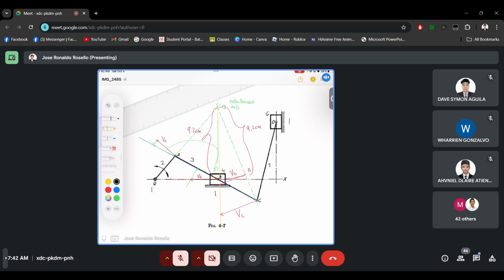So to determine the number of centros, we have n times the quantity n minus 1 over 2, where n is equal to 6. So 6 times 6 minus 1 over 2 is equal to 15. So we can determine up to 15 centros for this figure, but we'll use only what we need.